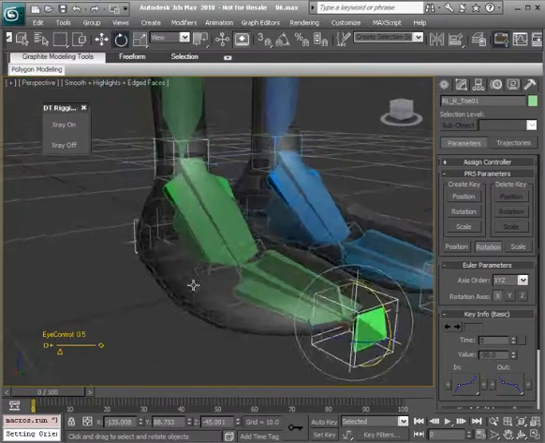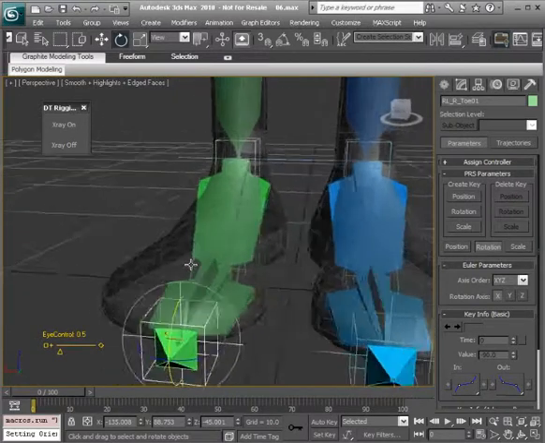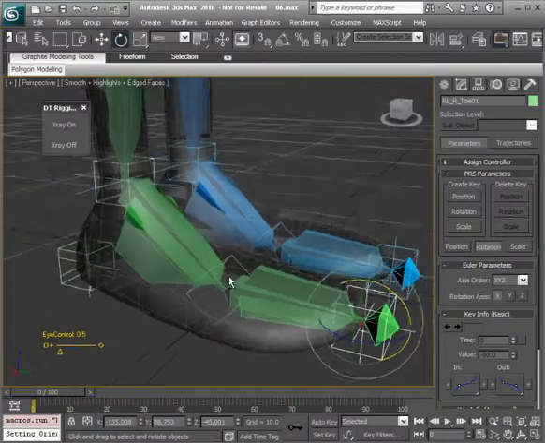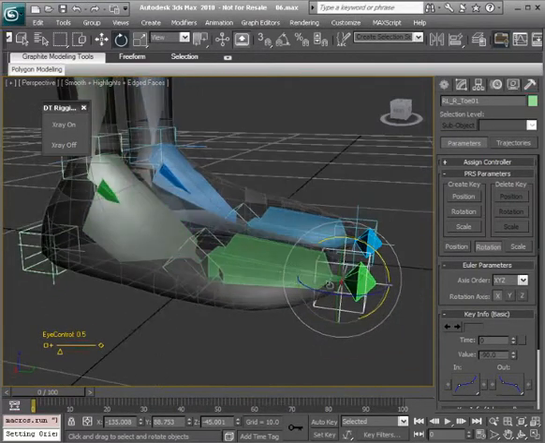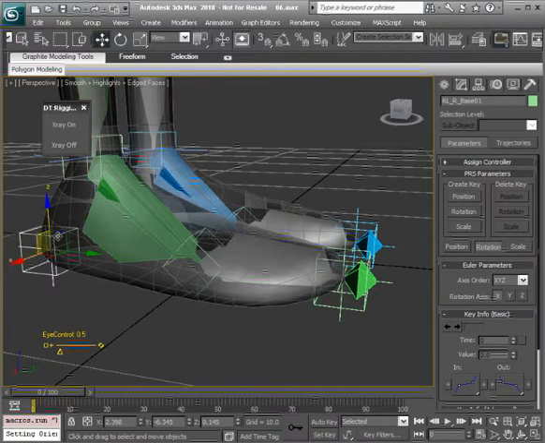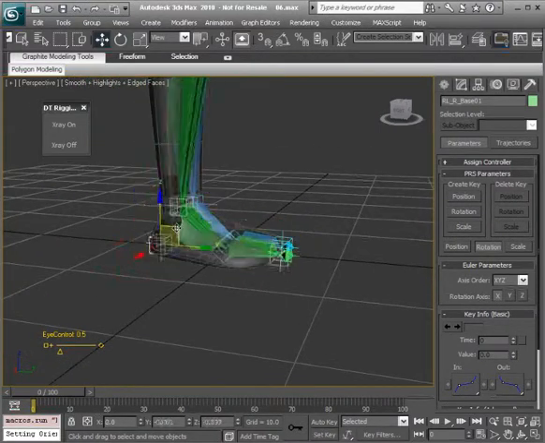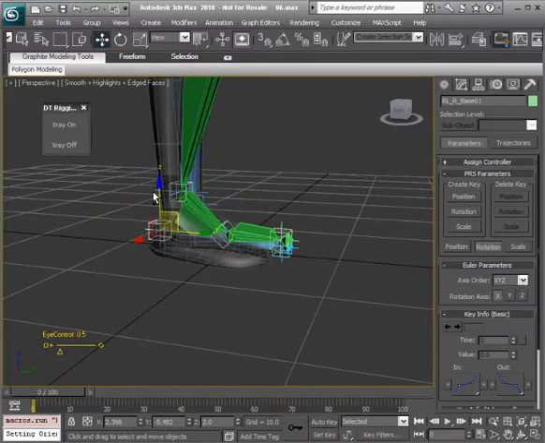Okay, but as you can see, it's not totally working like a foot roll or a toe roll at all. That's because we need to work on our linking now. So we want the toe to be linked back to the heel, which it should already be. All of these should already be linked to the heel. So as we move this heel, everything's going to move. You get an idea of how our foot control is going to behave.